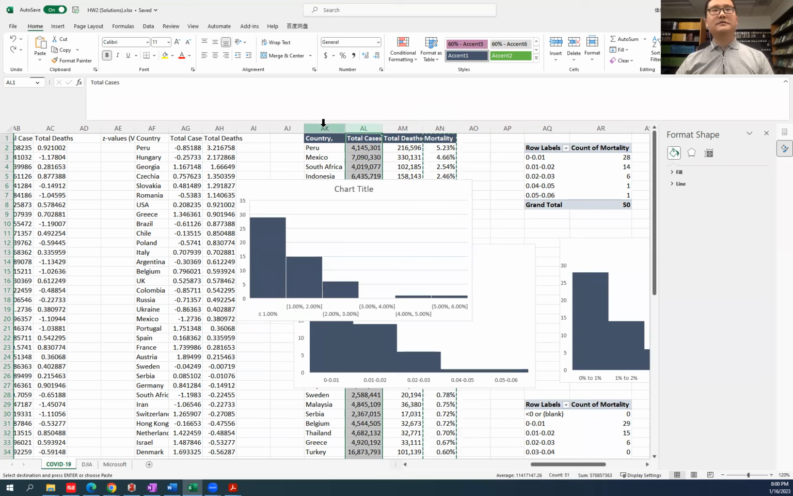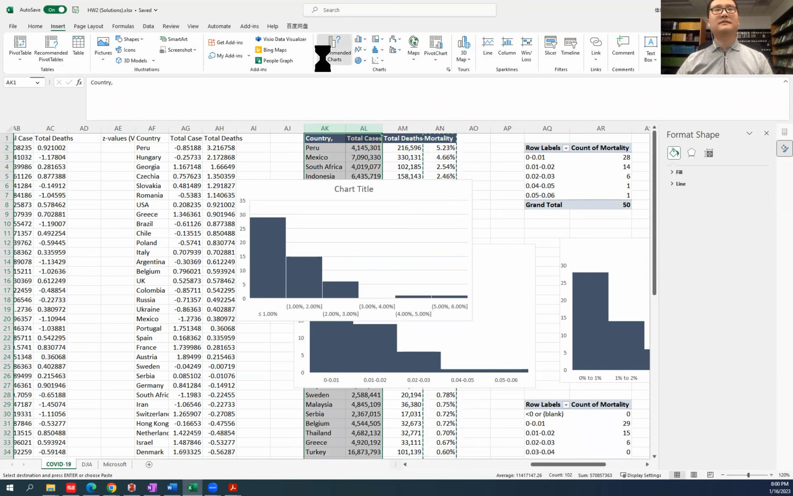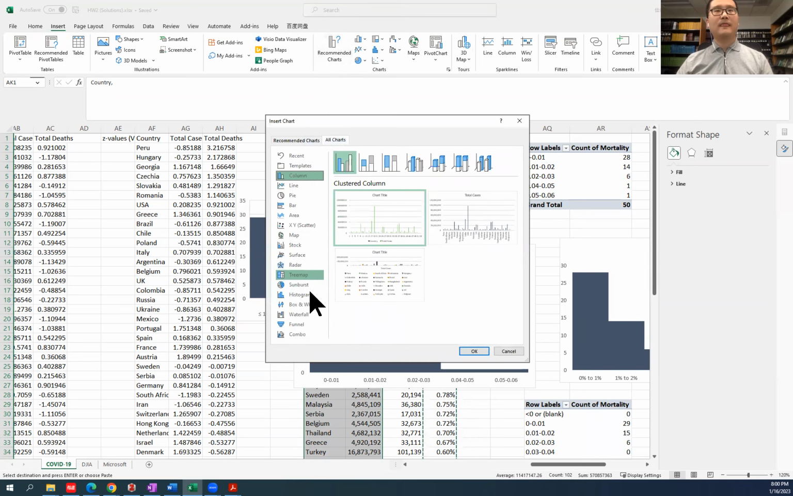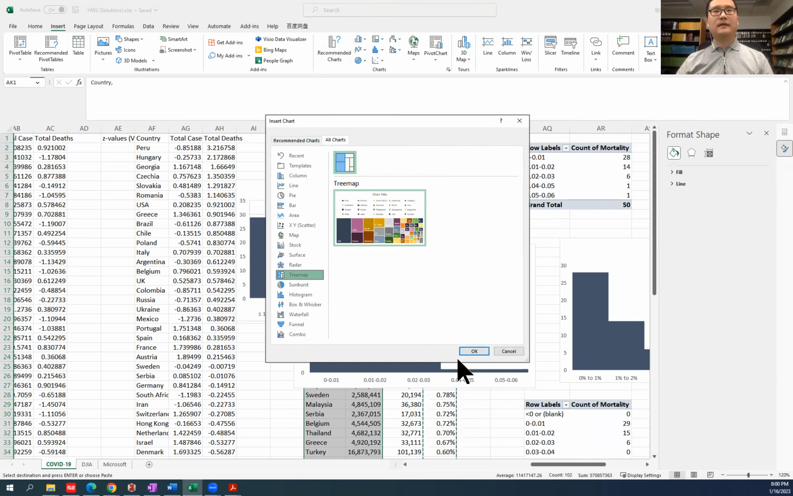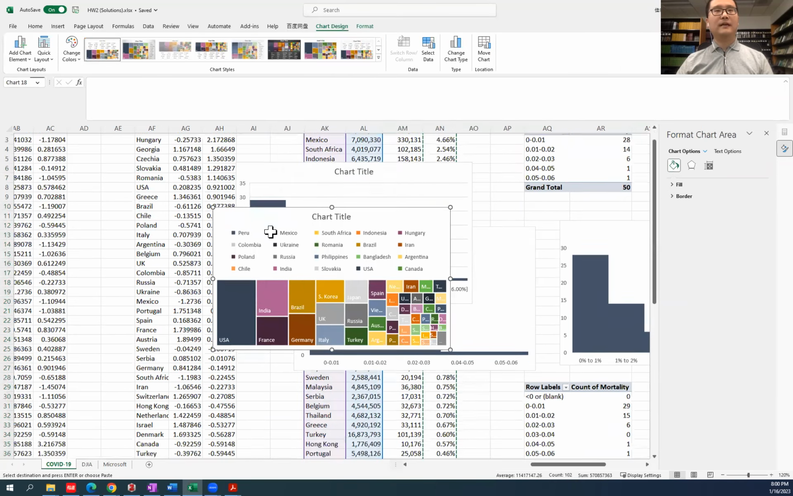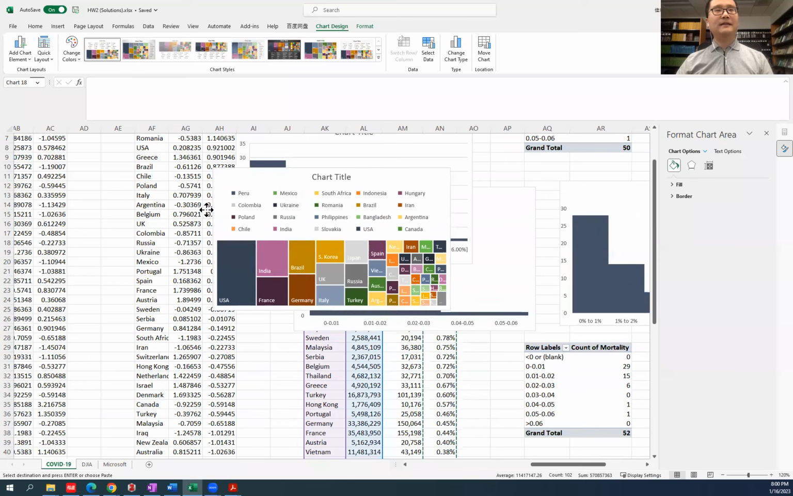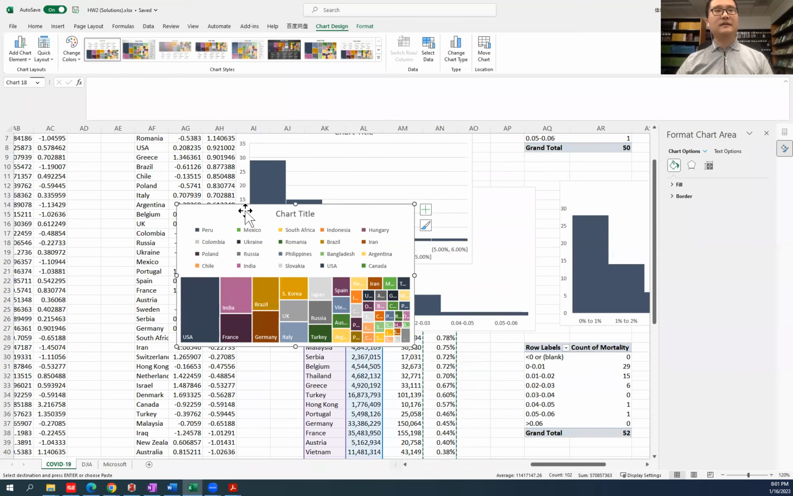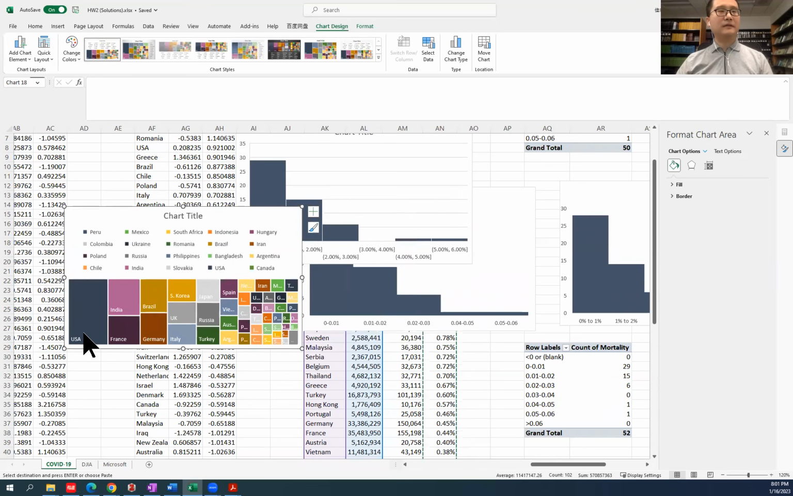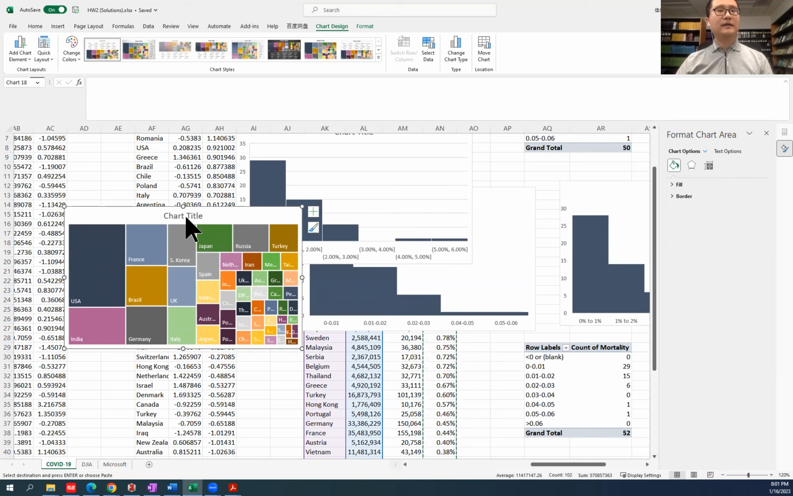columns. So let's assume that we want to build a tree map of country by the total number of cases. We select both columns, then go to insert chart tree map. And here it goes. It gives us a tree map. Automatically, it includes a series of legends, which is redundant because we already have the country names shown in each of the rectangles. So simply we can select this legend area and click delete. Then that's how we can derive this tree map.